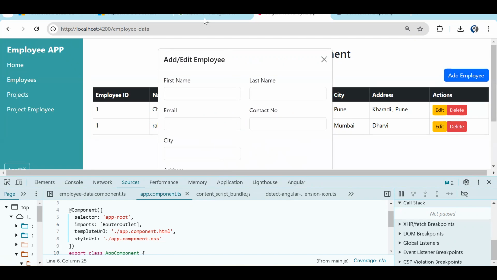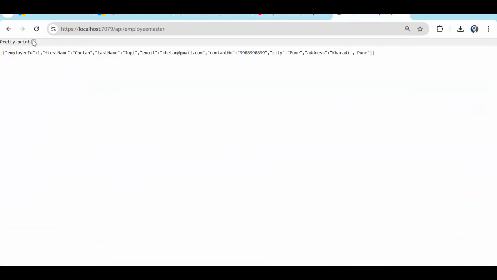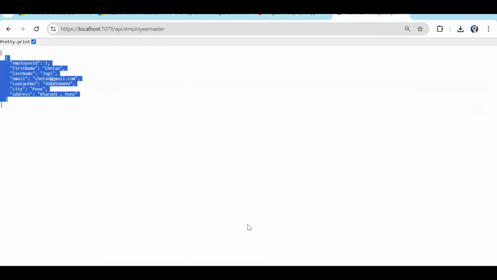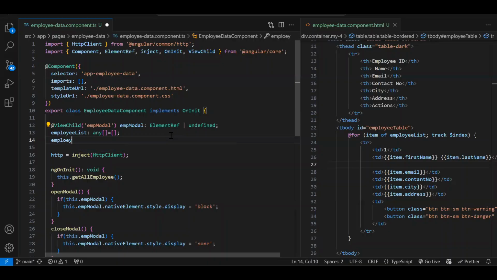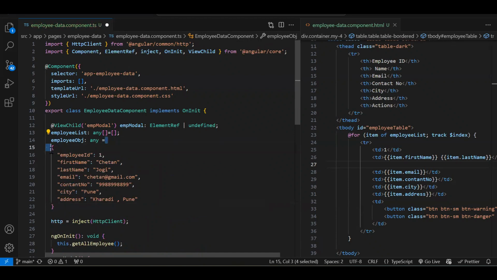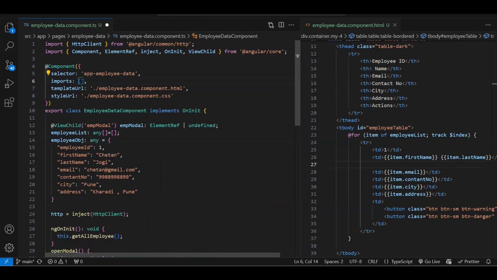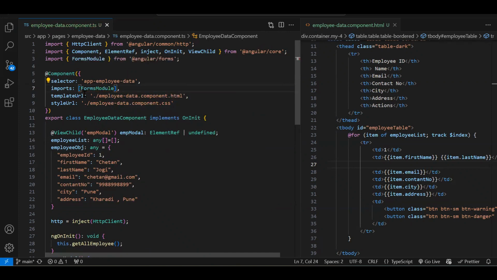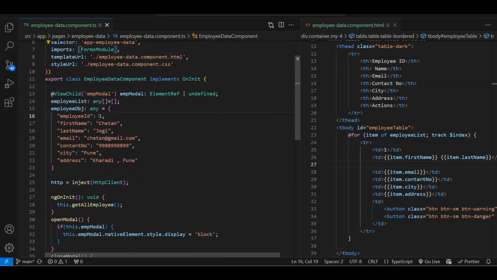So where was that? So this is the object, right? So let's copy this object. Now we have to create an object. So employee obj colon any is equal to this object we have pasted over here. Now we are going to use template-driven form, so let's import the forms module. This is a standalone component, so we need to import everything. Primary key should be 0. We don't need to send it. Let's reinitialize everything with empty value.